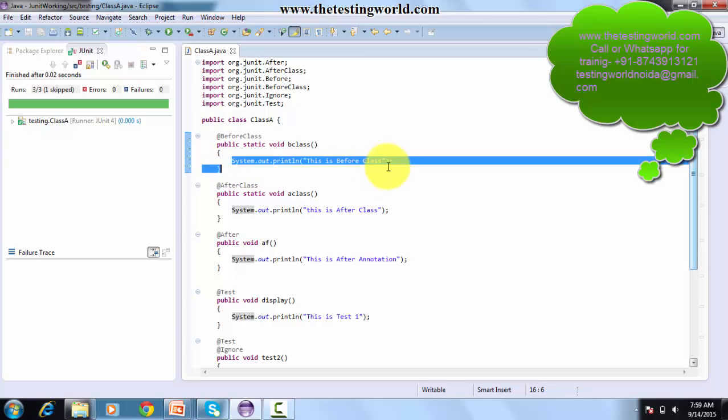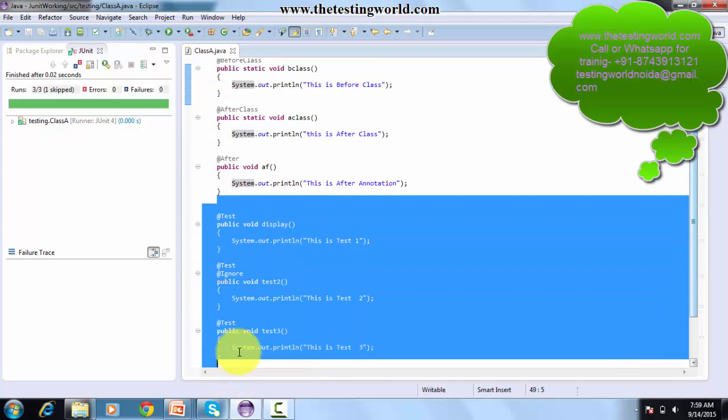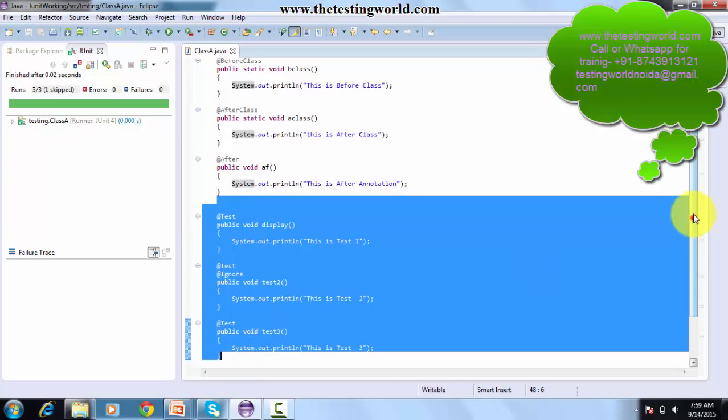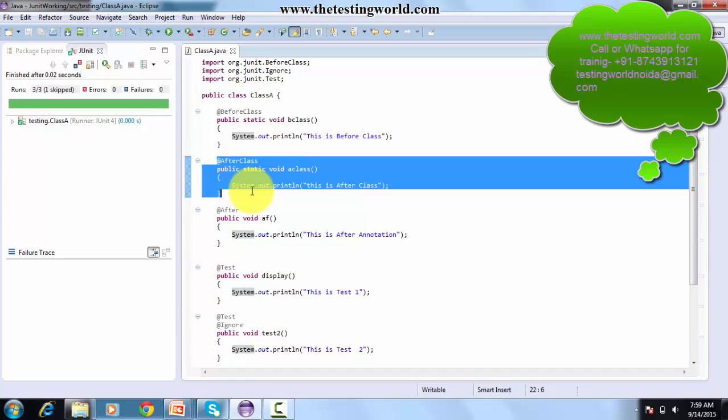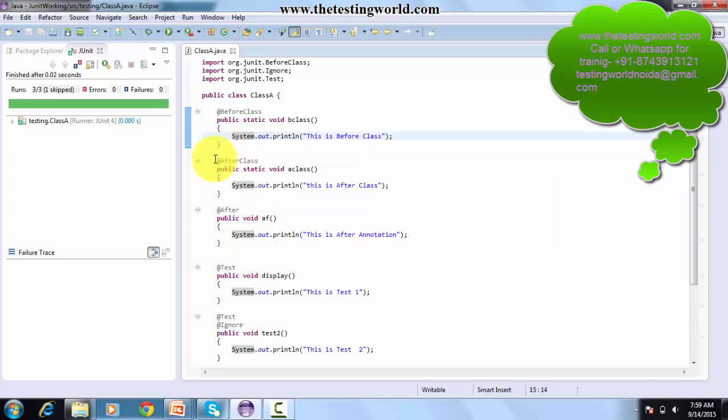So the database connection will be created. We can use it in our test annotation, and at the end, once everything is done, in after class we can break this connection. So the code that we want to execute only one time, we can place in the before class. It will always execute first, and after class will always be executed at the end.